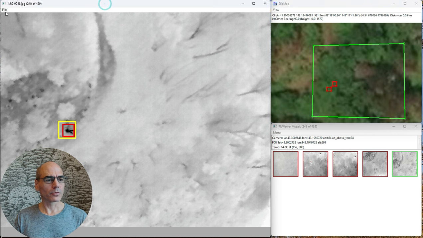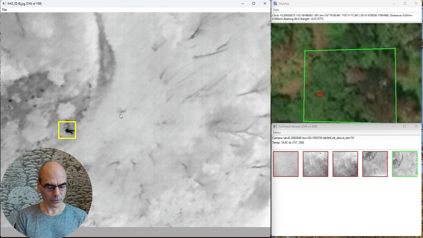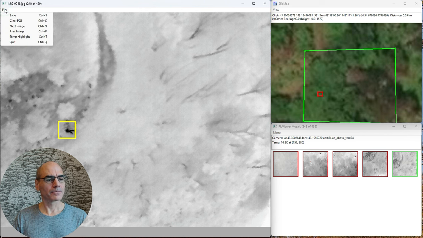I guess also from over here, what else can I show you? Well, you can clear the POI for a particular image like that. It'll disappear from the map. You can also move through the images with Control N and Control P. You can turn on and off this little yellow box. So this little yellow box is automatically showing you where the hottest pixel was in the image. So if that's getting in the way, you can turn it on or off. That's also useful, perhaps.